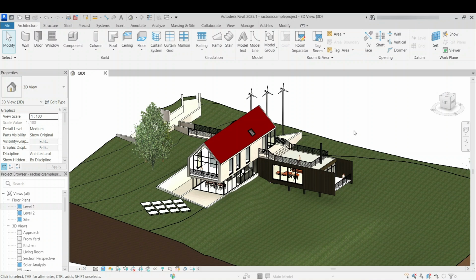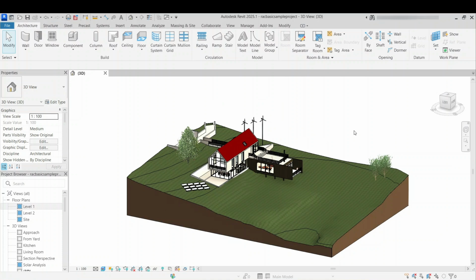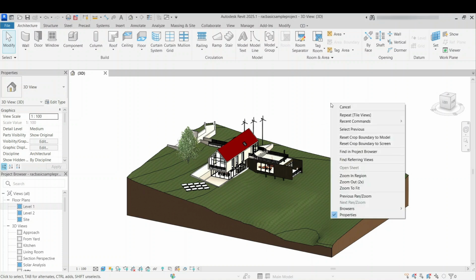To quickly fit the model to your screen, double-click the mouse wheel. A quick double-click will zoom the model to fit the available screen. On the other hand, you can zoom the model to fit the screen by simply pressing Z and enter. If you prefer using menus, right-click and you'll see options like zoom to fit, zoom out and zoom in region.